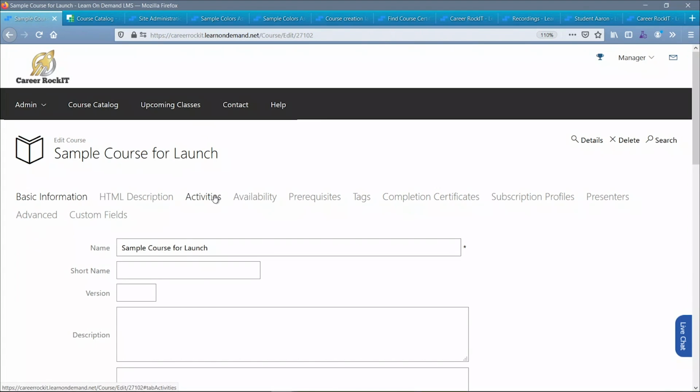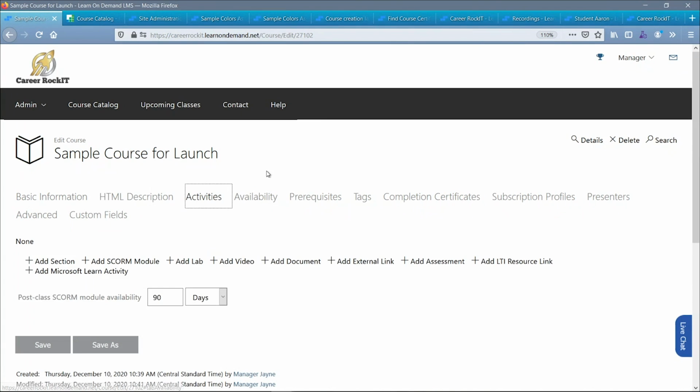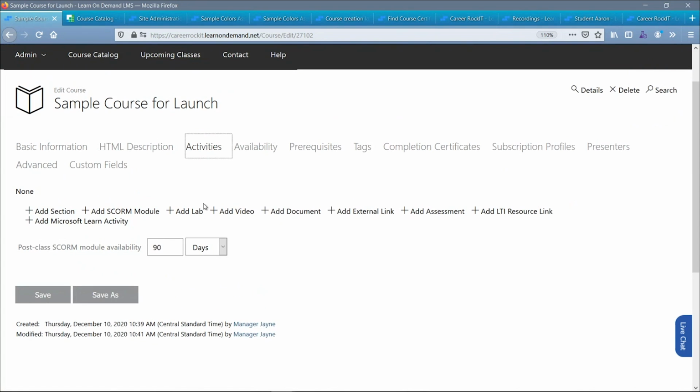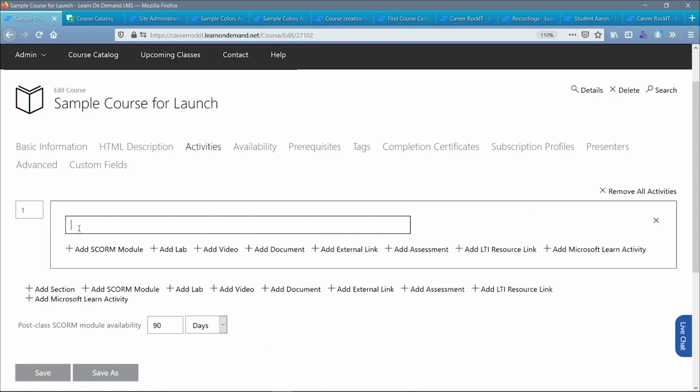So, activities tab. With our activities tab, we have several links in here that allow us to add different types of activities. The first one here is to add a section, and the section is just putting in a heading that allows you to set different categories or just structure the activities that are in the course for your students to be able to understand it better.